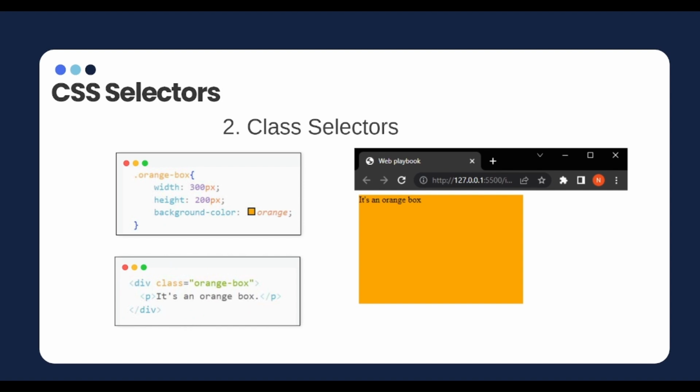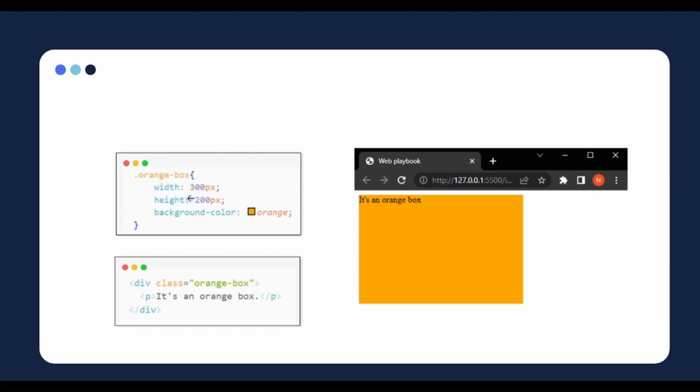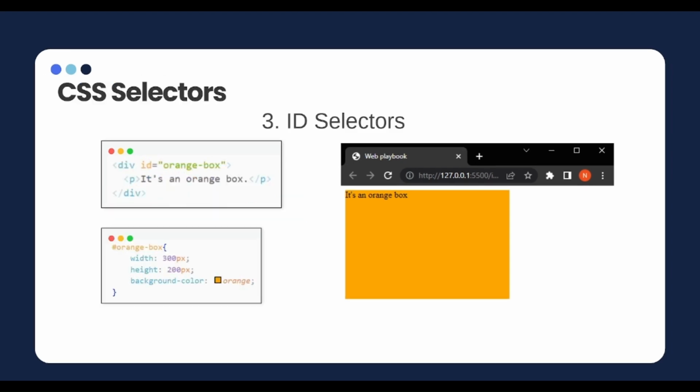So second is the class selector. To select a class, we have to use a dot and the class name and the styles to be used. Thirdly, there is the ID selector. To select an ID, we will be using a hash and the ID name, and the styles to be used.